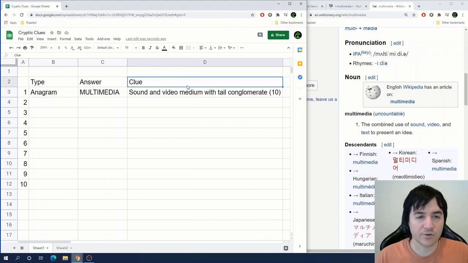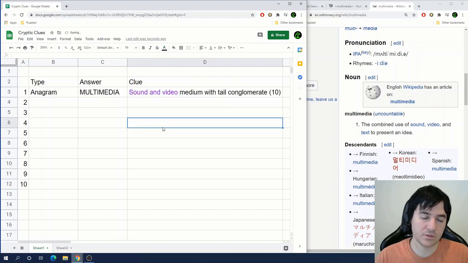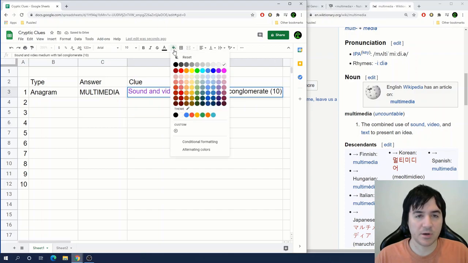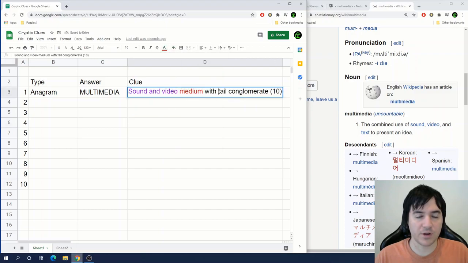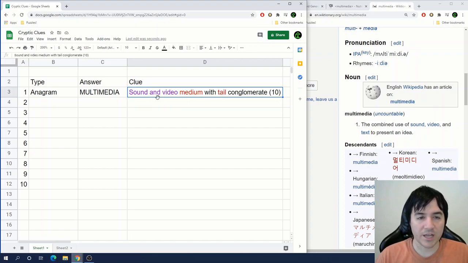So here we have our anagram clue. Sound and video is the definition. So I'm going to color the definitions in maybe purple. And then I'll color specific parts of the wordplay in red. So this clue, sound and video medium with tail conglomerate, is an example of an anagram clue. Medium and tail are anagrams to get the final answer of multimedia. Conglomerate is what's telling us to take that anagram, and sound and video is the definition.